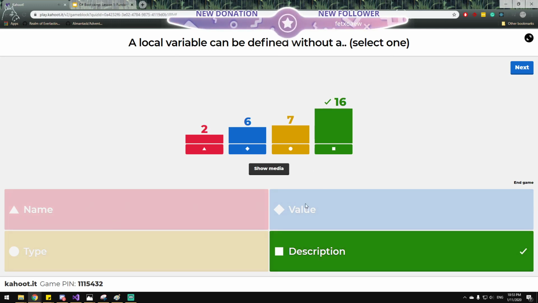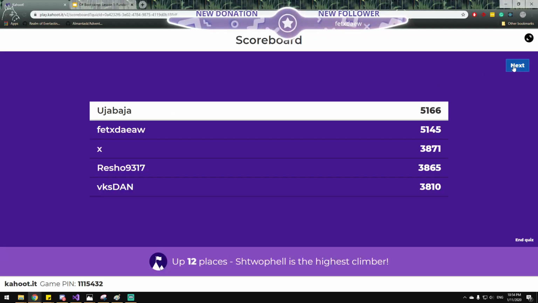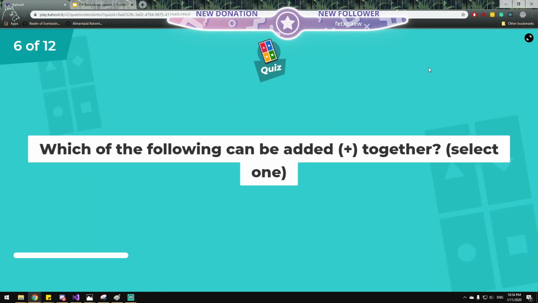So, a name, value, and type is what is needed for a variable. Description is optional. It's a comment. A description for a variable is a comment, optional. And also, don't look at my screen. Look at your Kahoot. You don't have to look at the stream to do this Kahoot. Next.